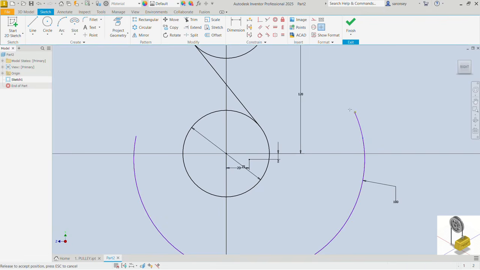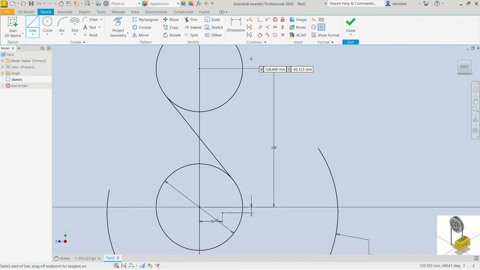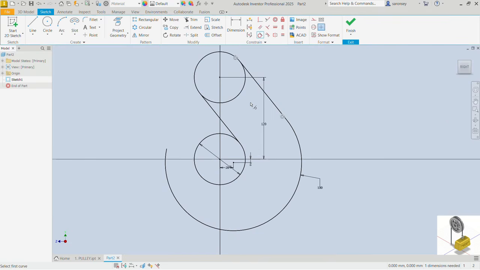Now let's pick this point. Let's drag it a little bit further. Okay, this much is fine. And we would pick the line command. Let's draw a line to connect the circle and the points here. We would also make this line and this arc tangential. Let's do the same between this line and this circle as well.